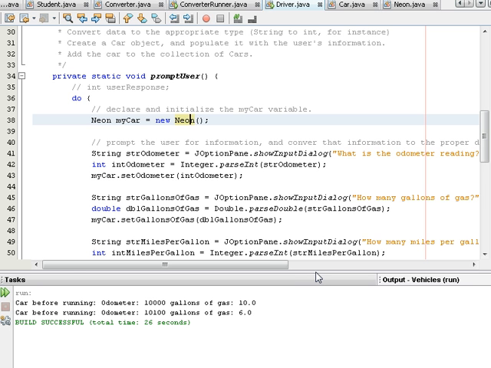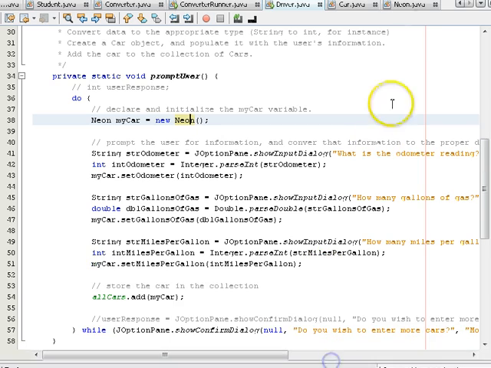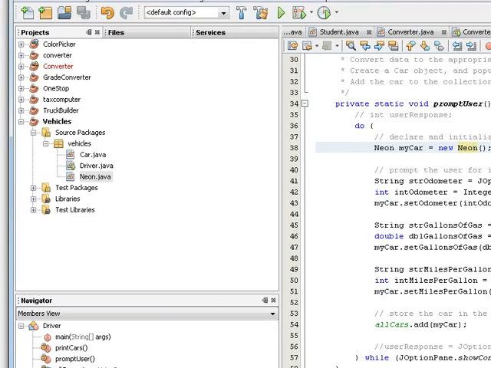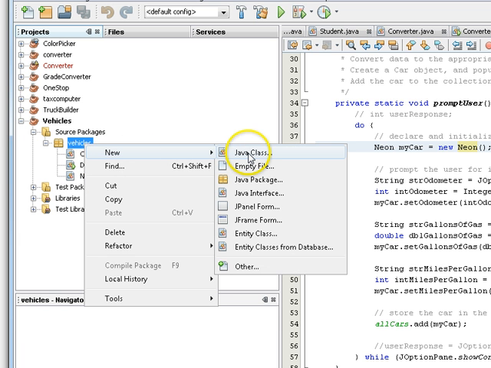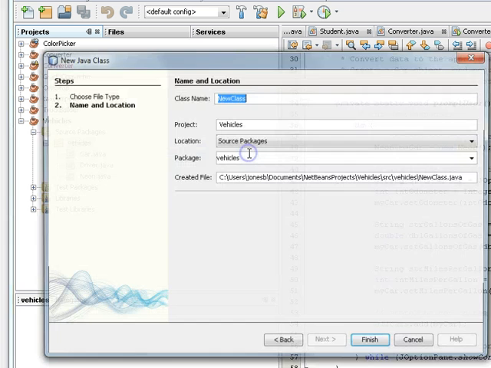So extending a class and just inheriting behavior is quite simple. It's so simple that usually when we extend a class, we're doing it for a good reason. So let me come back now, and instead of neon, I'm going to make another new class. I'll say new Java class. This one will make our Cavalier.